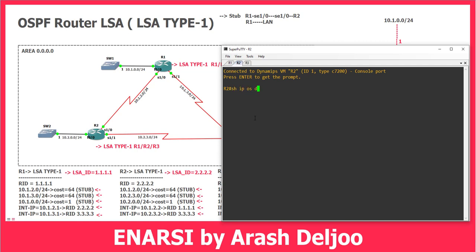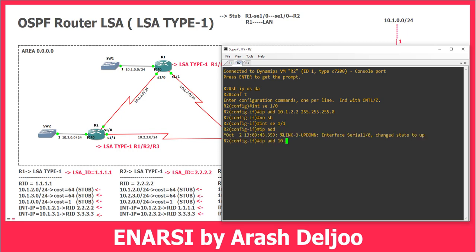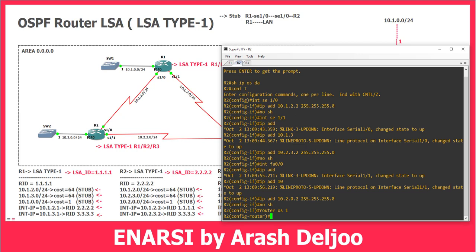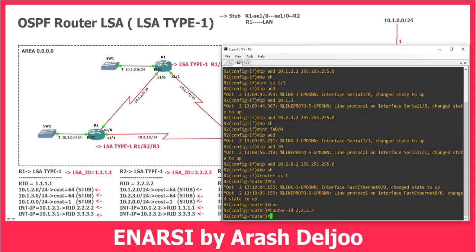On router 2 now we don't have any information about OSPF. Conf t, interface serial 1/0. The IP address is 10.1.22.2, 255.255.255.0. No shutdown. Interface serial 1/1. The IP address is 10.1.32.2, 255.255.255.0, then no shutdown, and then interface FastEthernet 0/0. The IP address is 10.1.202.2, 255.255.255.0, then no shutdown.